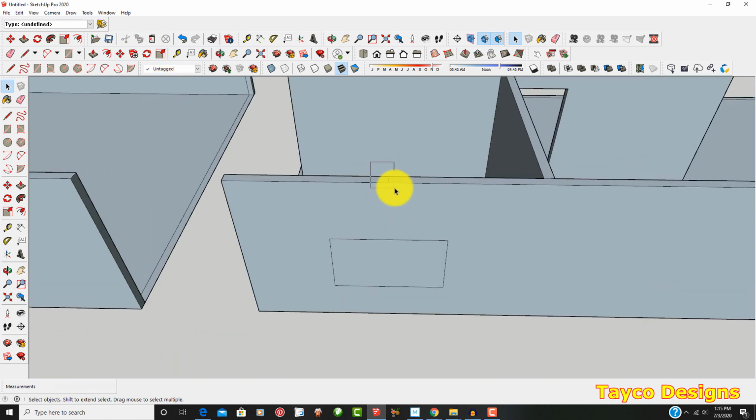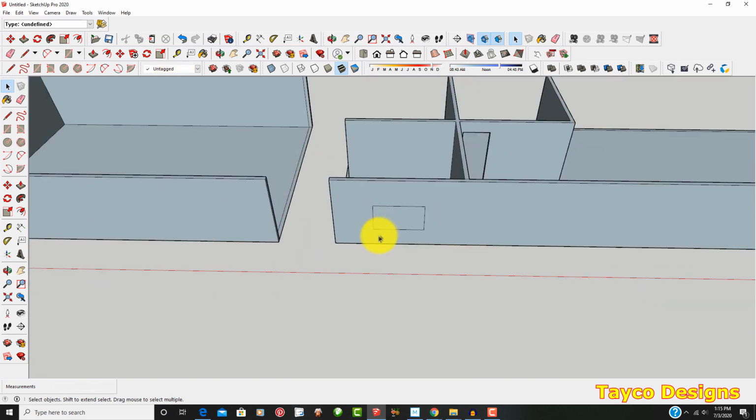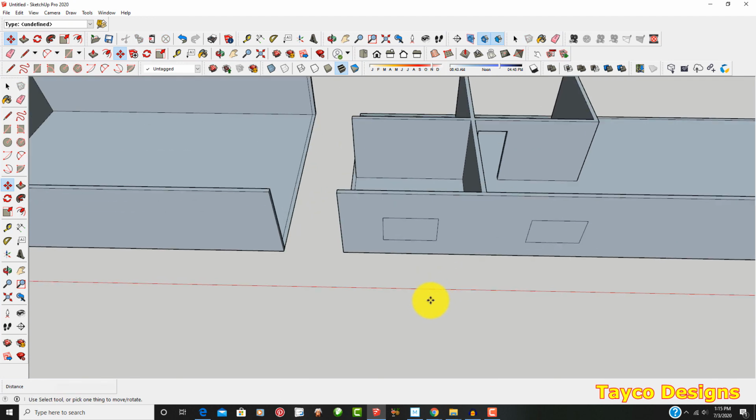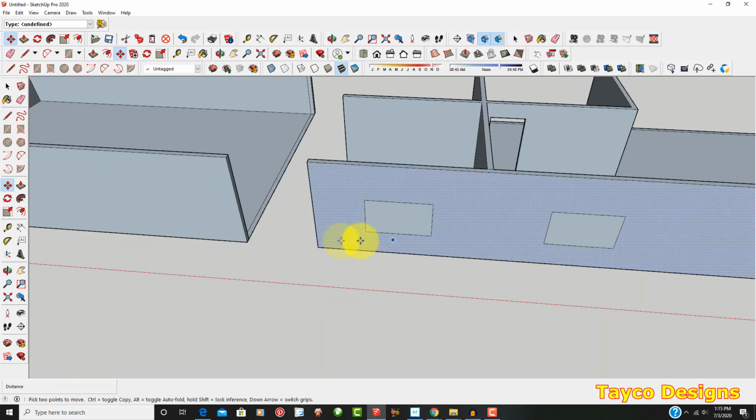Now if you want to do multiples of this, just highlight that, come over here, Control C, there we go, just put it right there just for the time being. Put it wherever you need to put it.